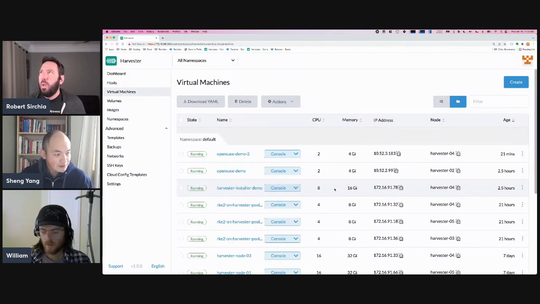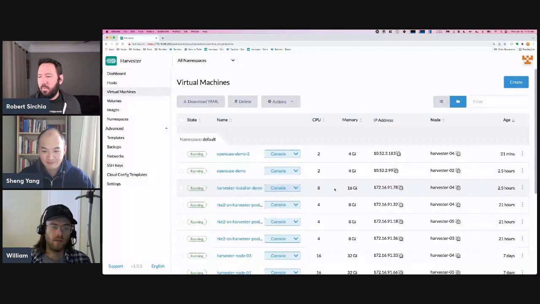We actually have several prospects who are looking at Harvester closely to replace OpenStack, but they're using a limited function of OpenStack to begin with. They don't depend on all of OpenStack's features. So it really depends on what the use case is.